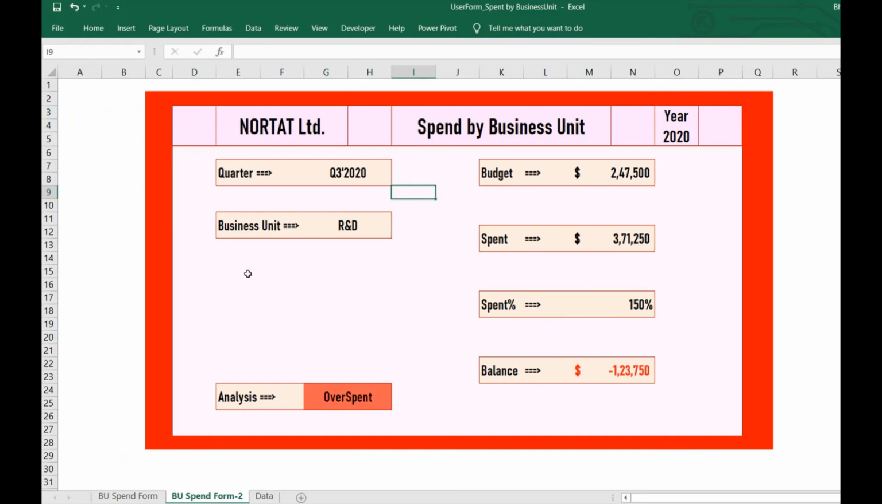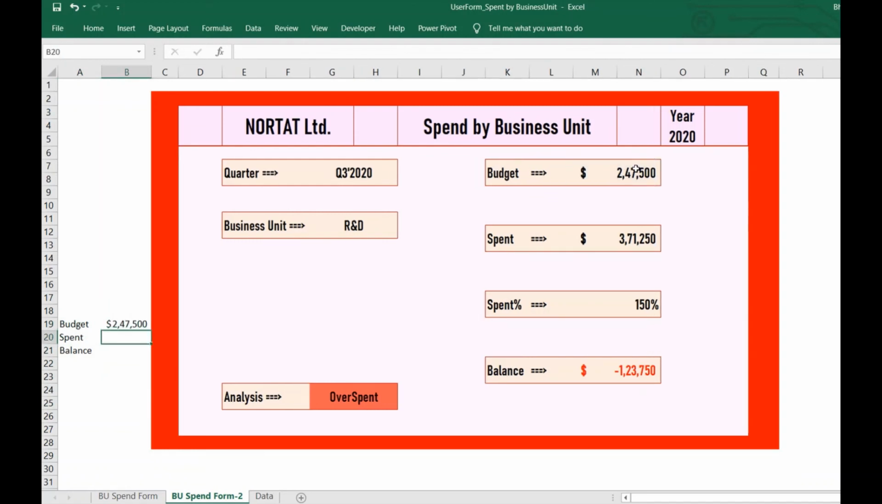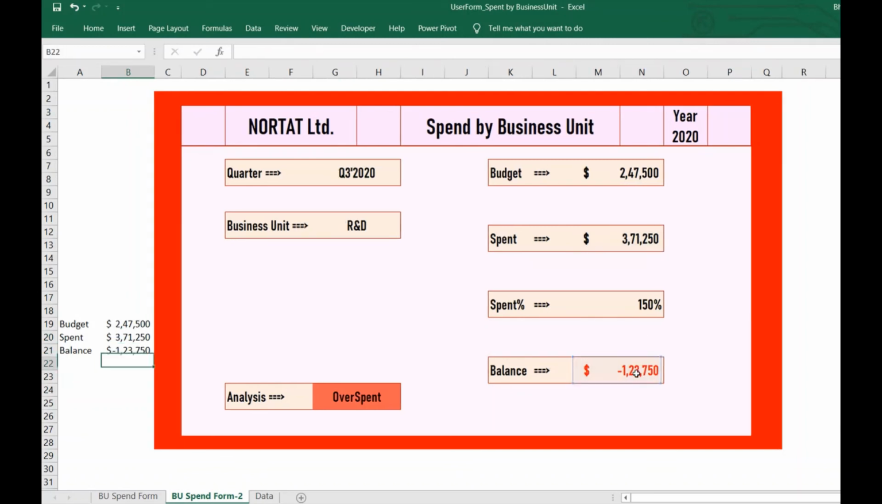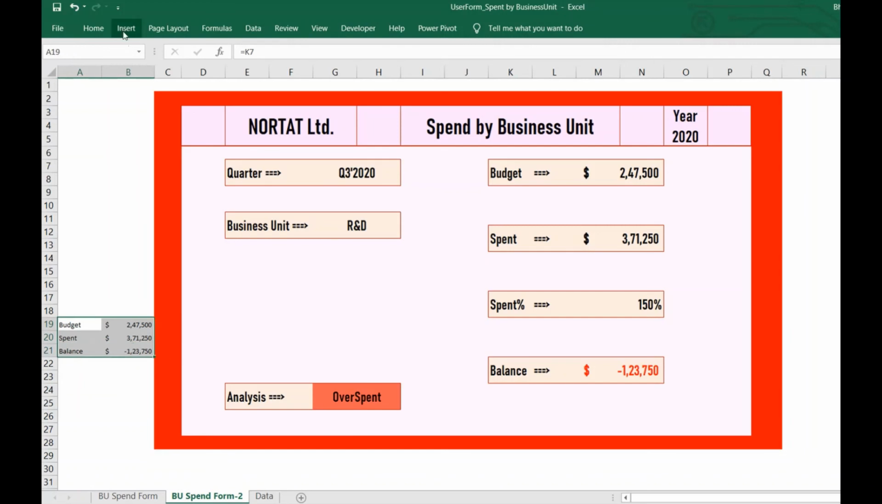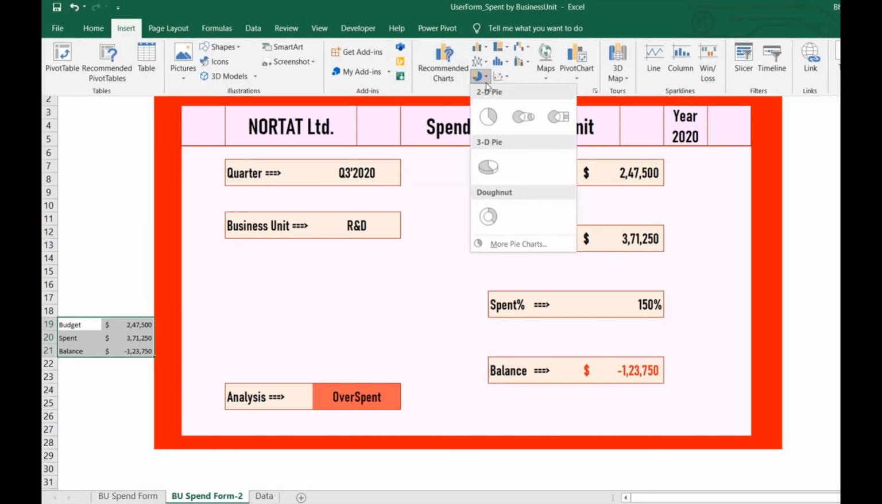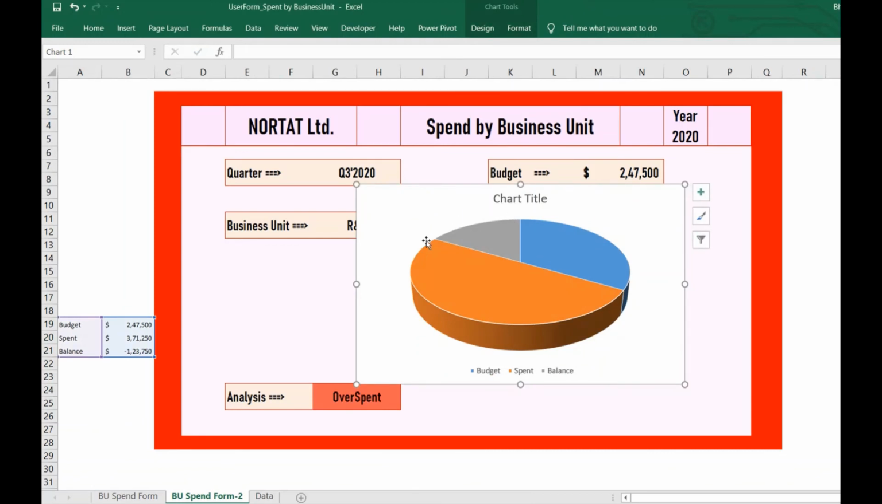Now let's put a pie chart here. So what I would do is just create a small table for the graph. What I would do is say budget, spent, and balance, and the amounts as well. Decrease the size, select the range and go to insert a pie chart. So now I have this.